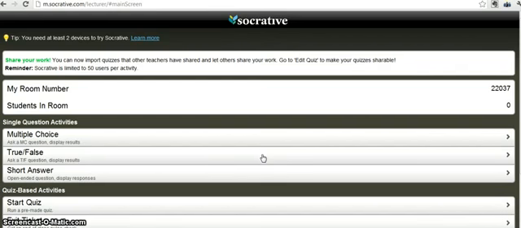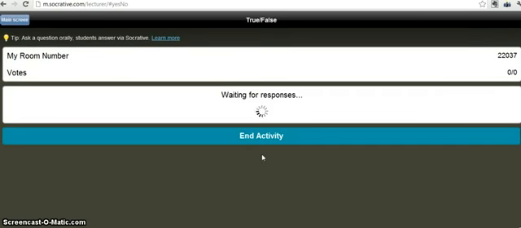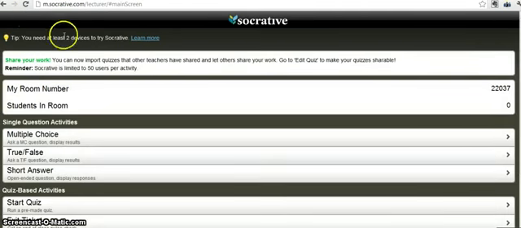The same is true for the true-false question. I could verbally ask a true-false question, and then I push out to the students' devices true and false, and then they could submit their answer. There's a button in the top left-hand side called the main screen, and that always takes you back here.